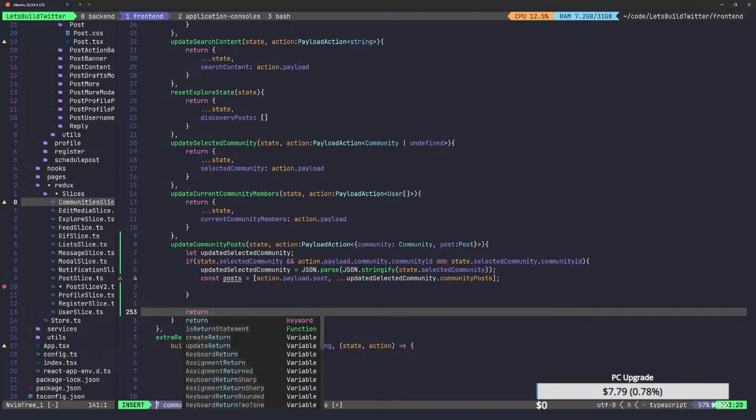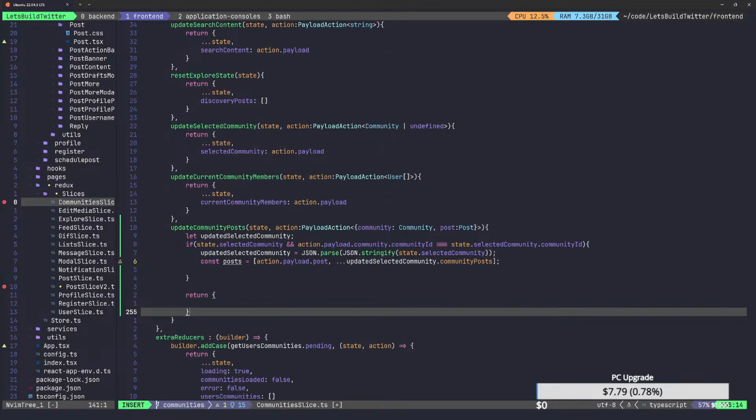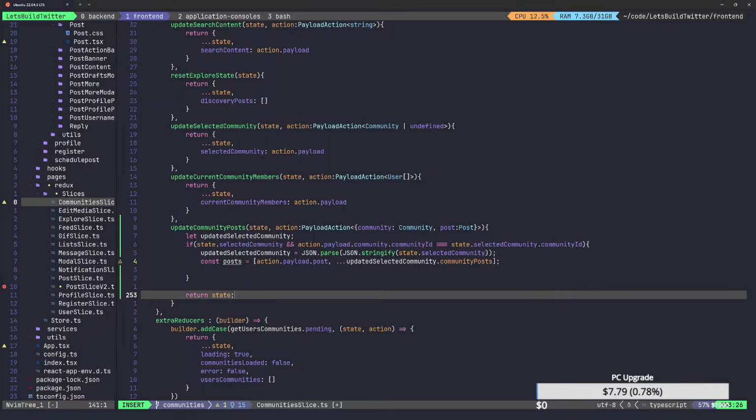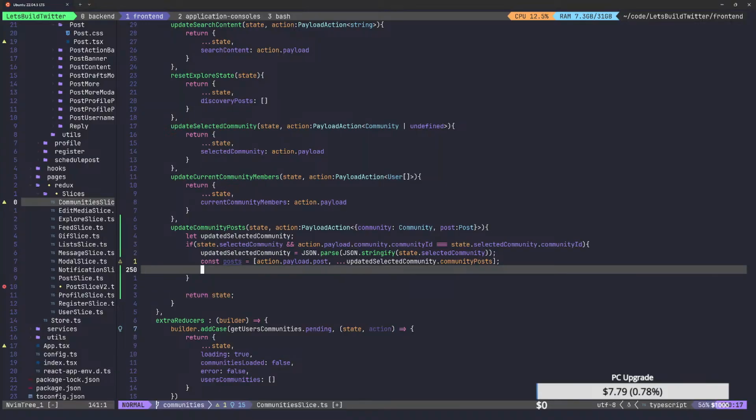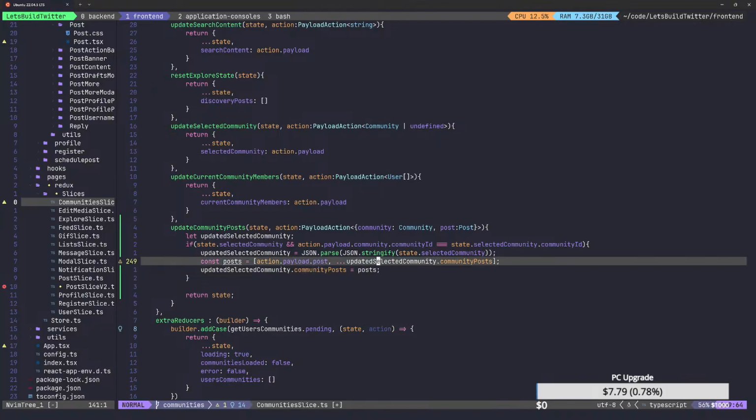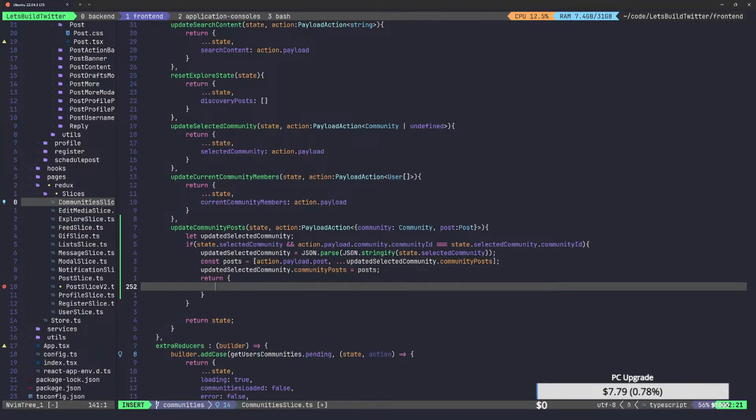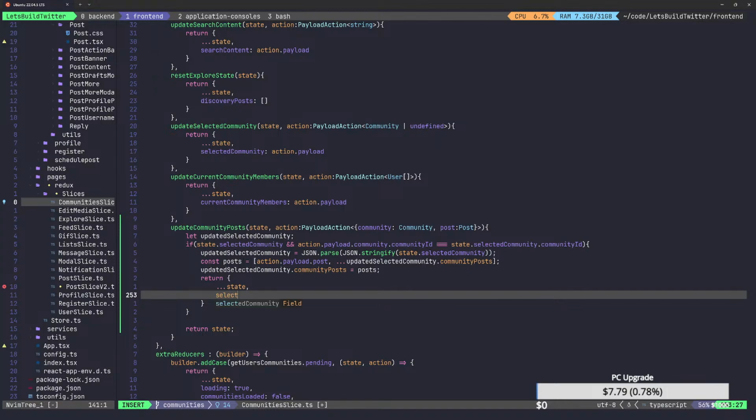And then really we could just return state here. The only time this really needs updated is if we're on the selected community. So then we can say updated selected community dot community post is equal to the post. Set the post, then we'll return dot state, and then selected community is going to be equal to updated selected community, like that. Okay, then we can come in here. We need to export this really quick.